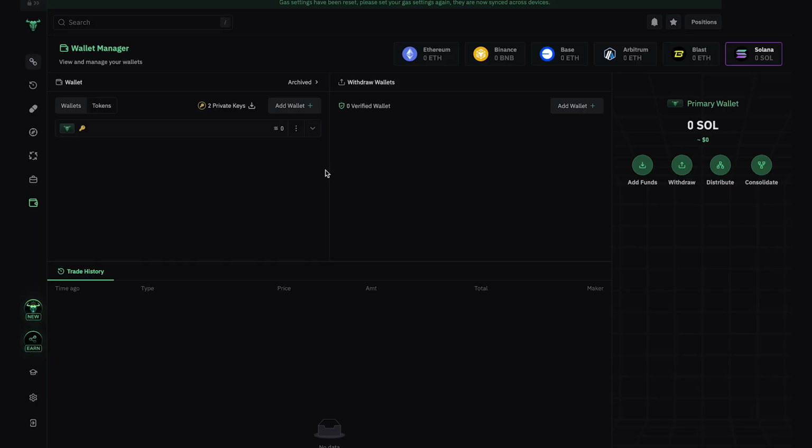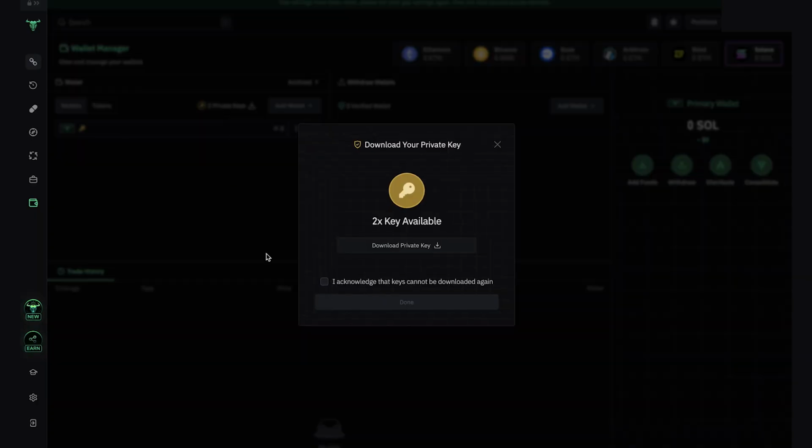You can then actually export the wallet, so the private key. What you do is you hit over here where it says 2 private keys, then hit download private key, and then it'll save it to a text file on your desktop. Now, a side note, you don't need to use the private key to actually operate this. This is just a backup, so if you get locked out of your Telegram or BullX login, you can still activate the wallet and use the wallet.